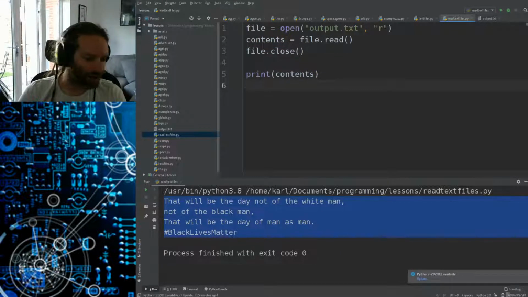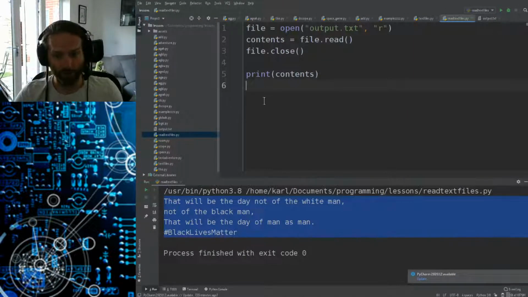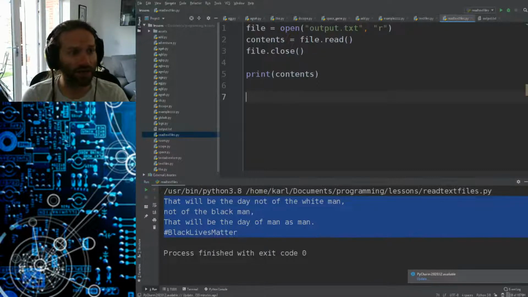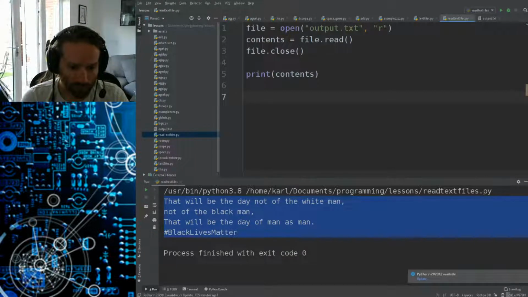Okay, now as Mouse has pointed out, there is a slightly more efficient way of opening files. This works for opening in read mode or in write mode, and it's using the keyword with. It's marginally more difficult to get your head around what's going on, but it does mean that you don't have to worry about closing.